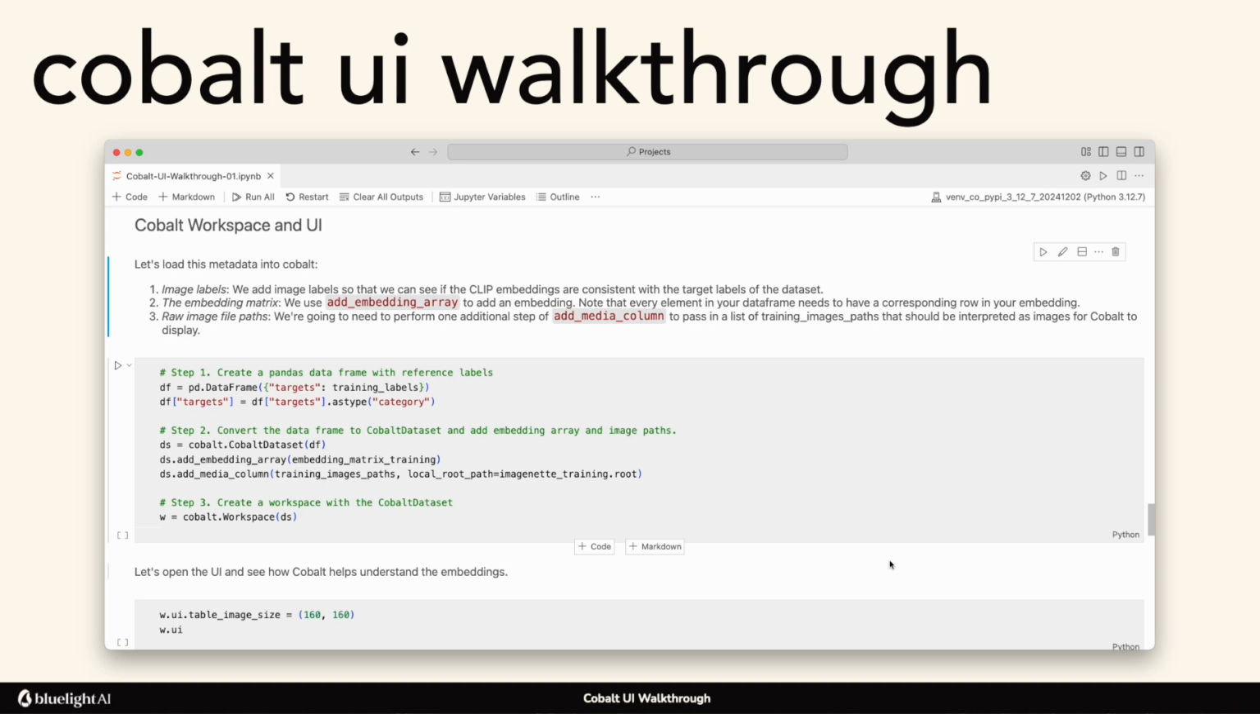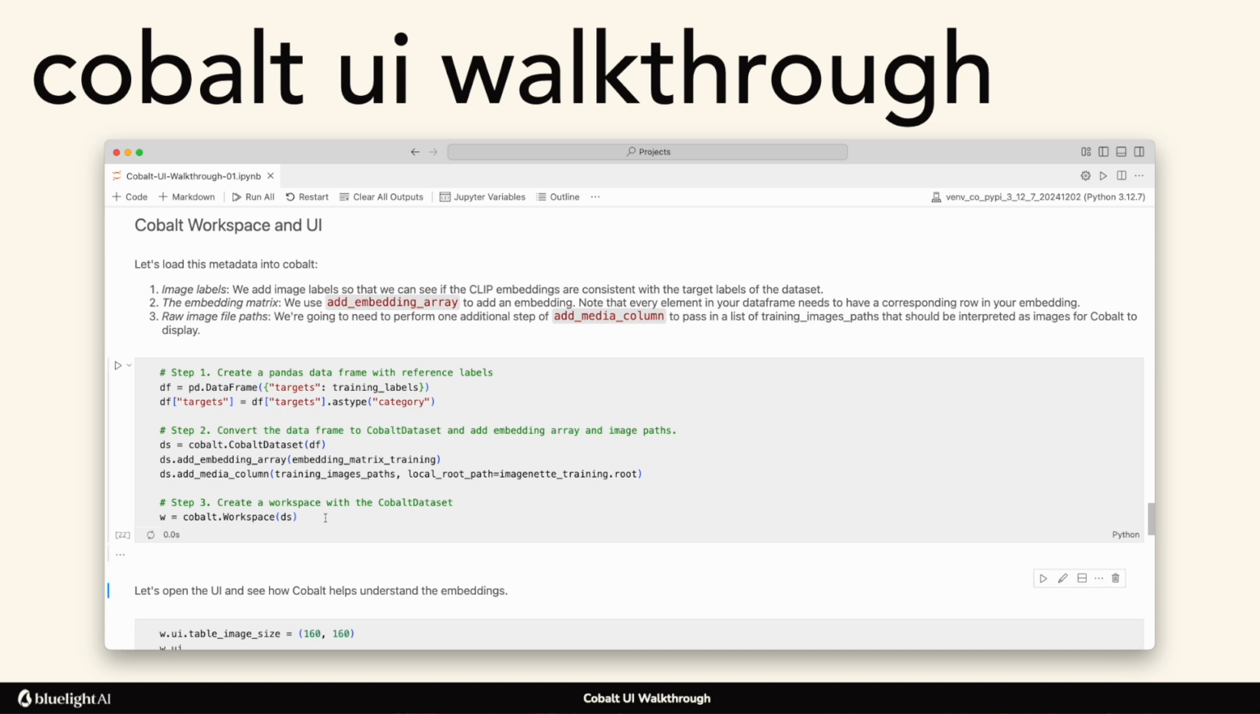There are 3 steps involved. First, we create the data frame with target labels, which we generated earlier. Then we load this data frame into a Cobalt dataset class, and then we add embeddings and we add image paths so that we can visualize it later. And then we add this dataset into Cobalt workspace. This is a key object that we'll be working with.